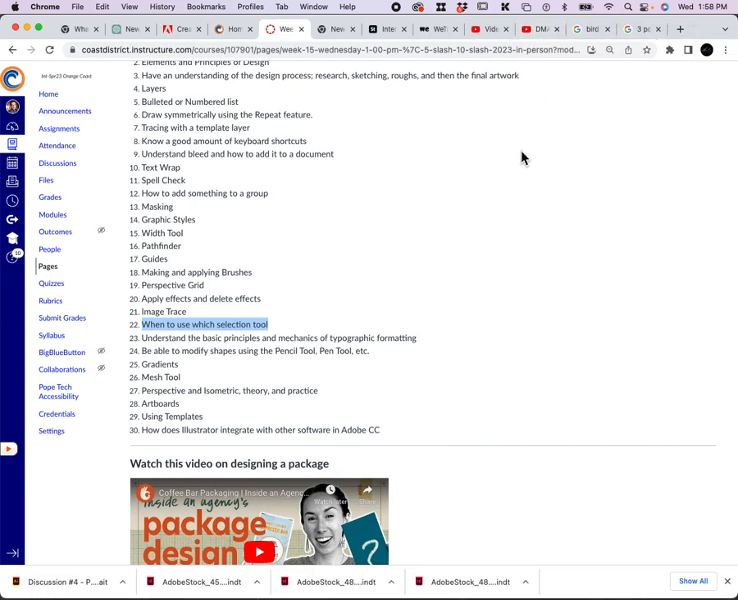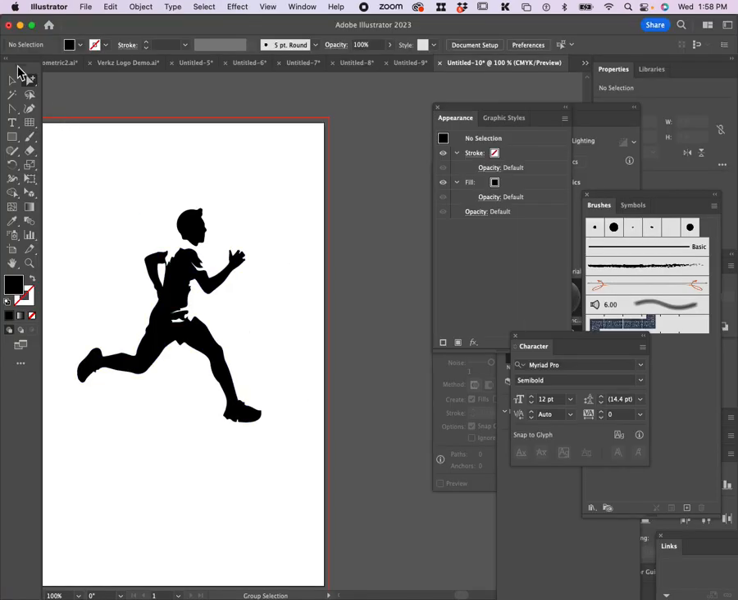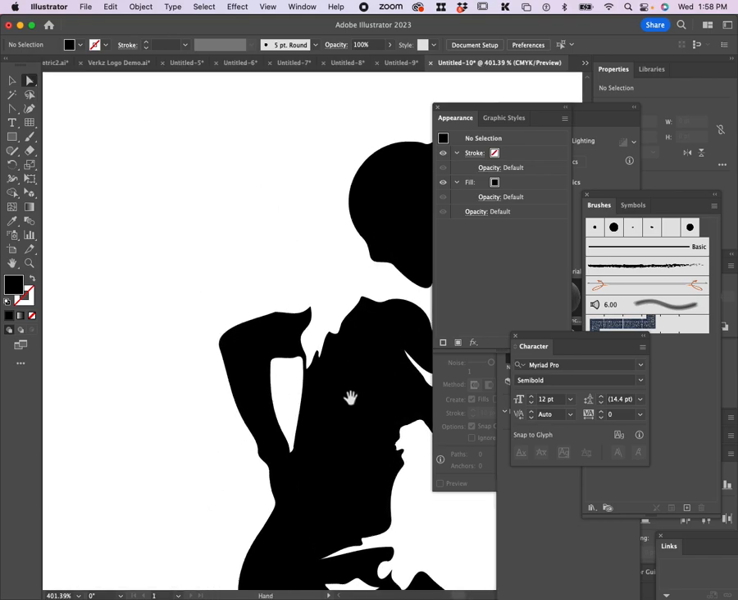I've put here when to use which selection tool. So I'd gone over this right at the very beginning of the semester. I talked about the difference between the group selection tool, the selection tool, and the direct selection tool. Hopefully by this point in the course you've got the hang of this.